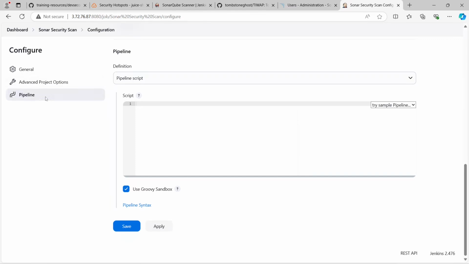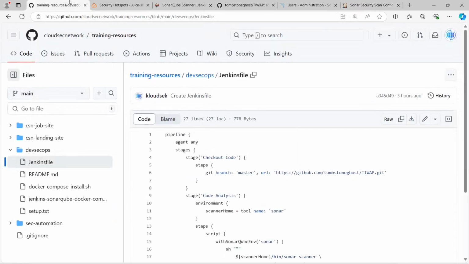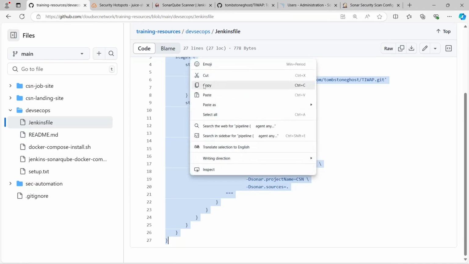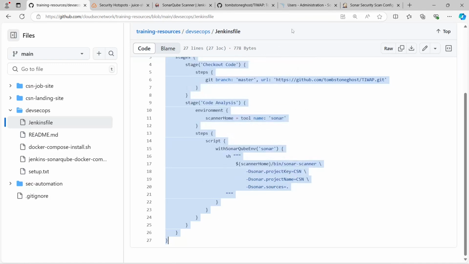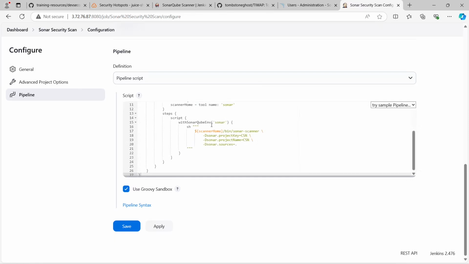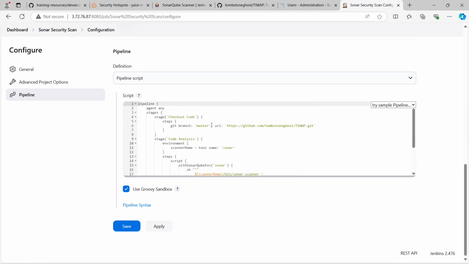If you remember, we already have a Jenkins pipeline in our training resources. So you can navigate back to the training resources, copy the pipeline script over there, and edit it to suit your own use case. I would copy mine from the repository and then come back to Jenkins and paste it there. So we'll just go through some of the important configurations in this pipeline script.